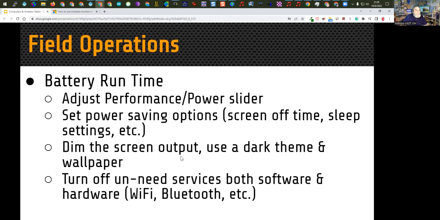Dim the screen output. That can save a considerable amount of power and actually make it easier to view sometimes when you're out where it's bright. Use a dark theme and wallpaper. I use a dark wallpaper all the time because I like it better.